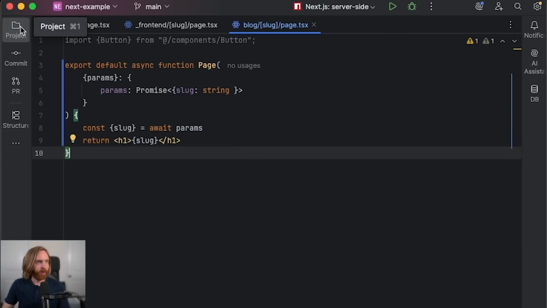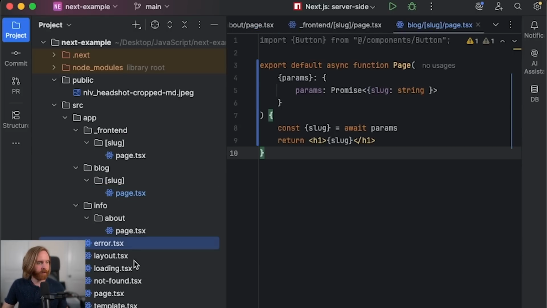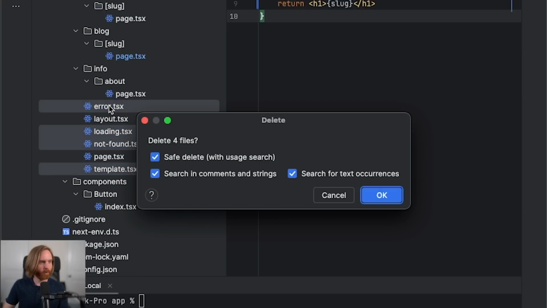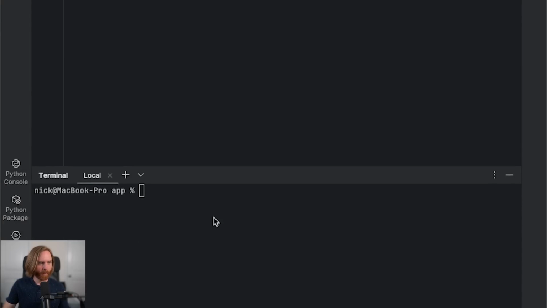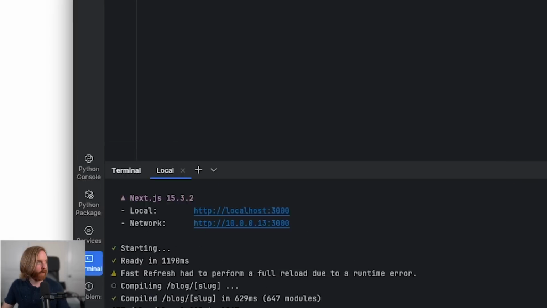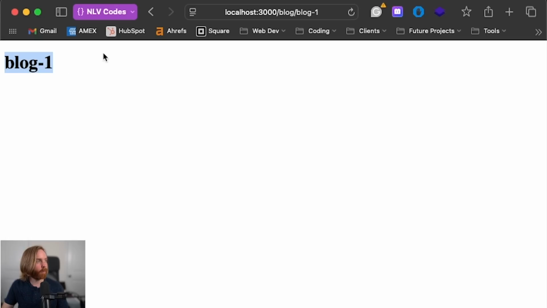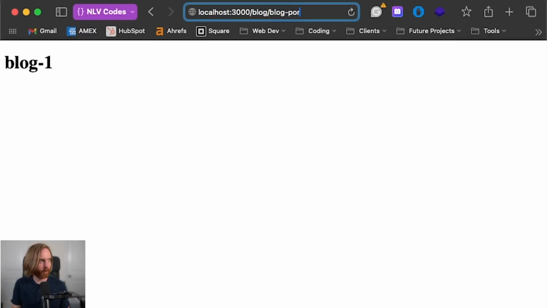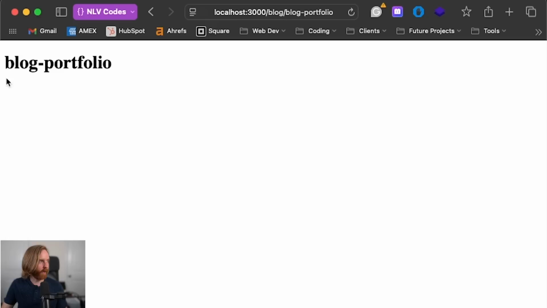Now, before I run this, I need to remove any files that I'm not using, like error, loading, not found, and template, because they will crash my project. So we will select those and delete them. And now we can run pnpm dev, and we can see that blog1 pops up for my h1 here on blog1. Now this can be whatever we want it to be. So I can just type in blog portfolio, and that will change there.